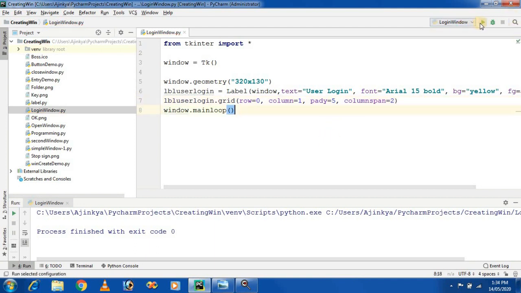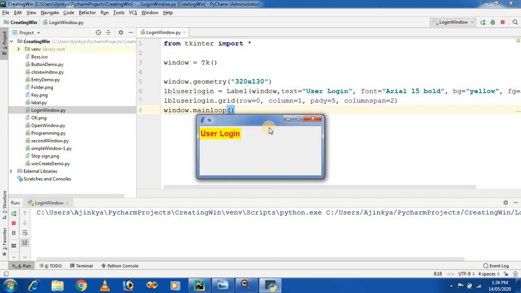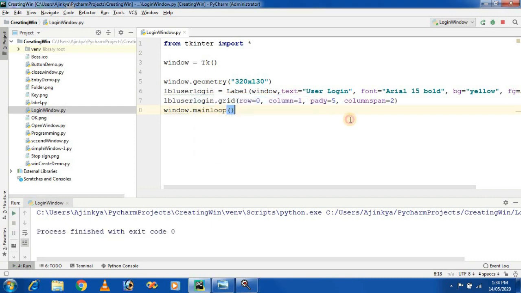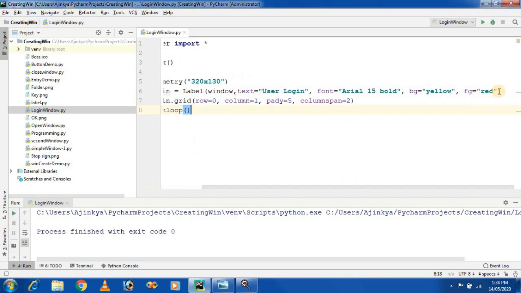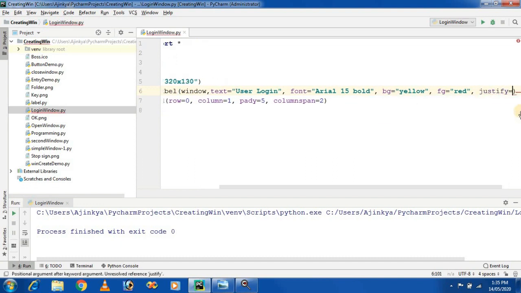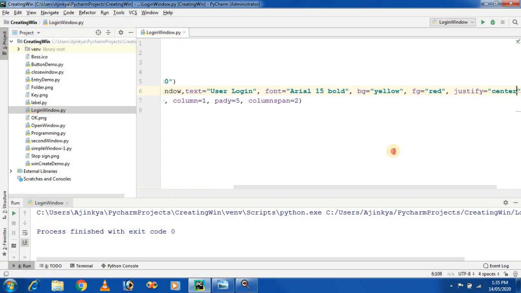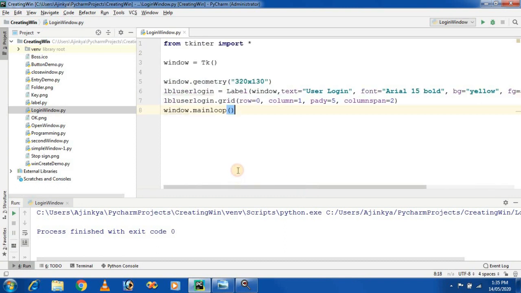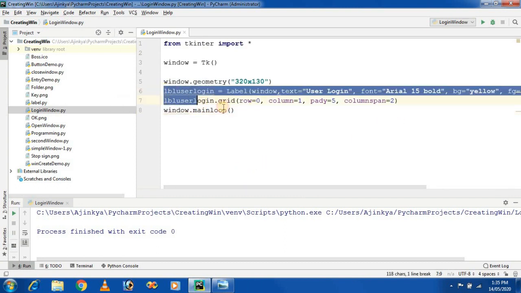So let's run the project. So this is a user login. Next, there is a property of a label, justify, and I am giving it center. In this way our first task is completed, that is the label user login.